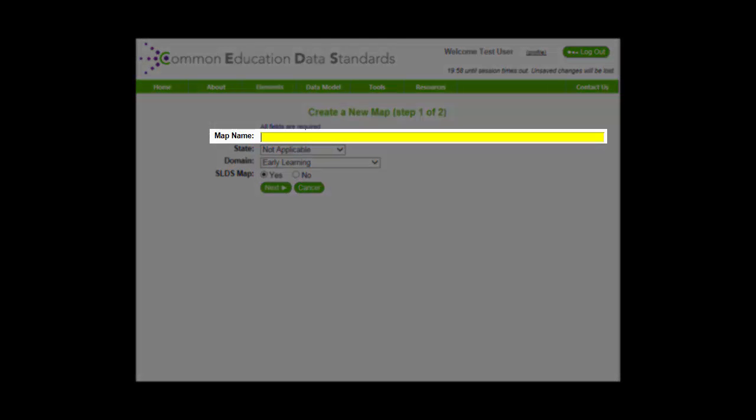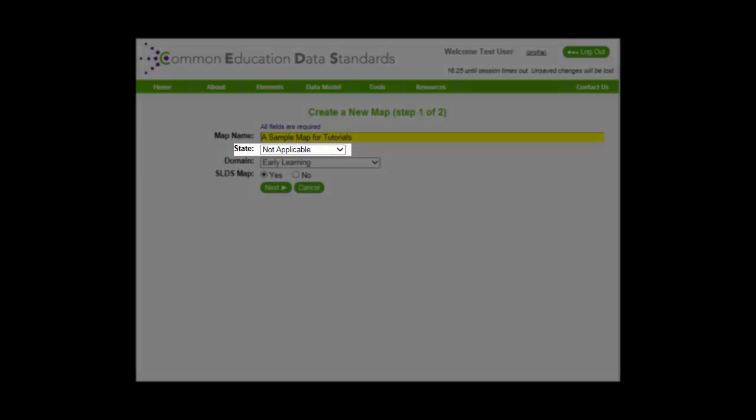When creating your map name, be sure to give it a name that will describe to others a little about your map. It is useful to include your state name, agency name, or other descriptive information here.